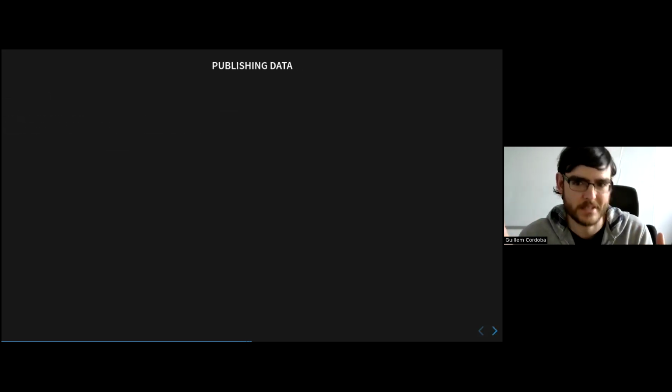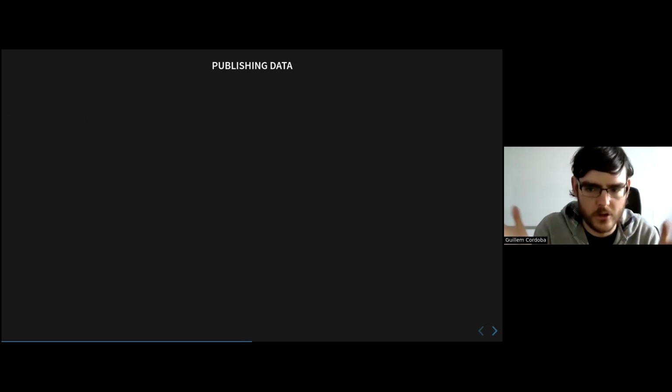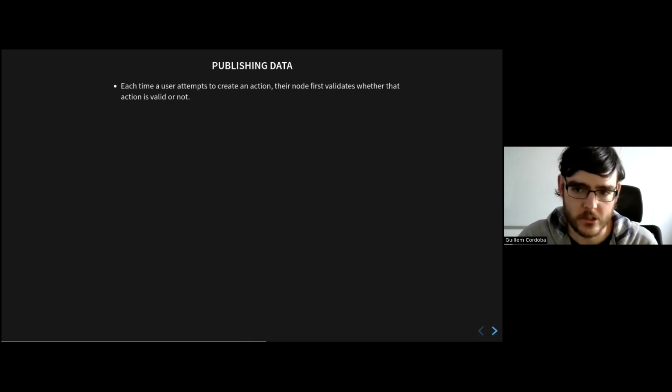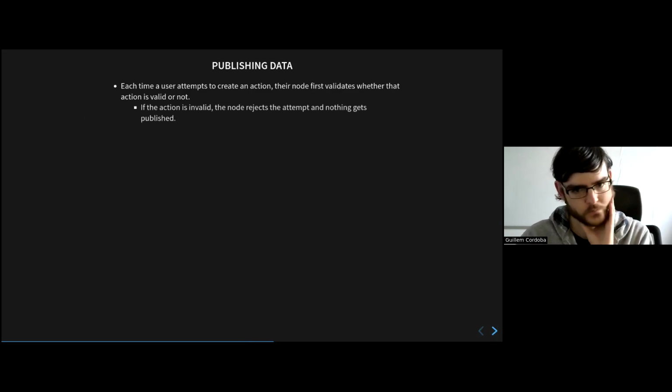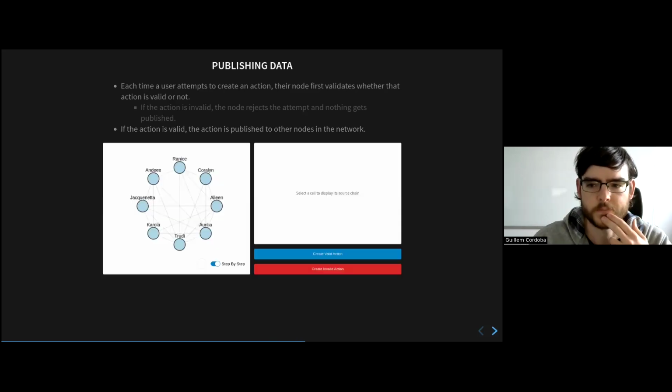Data needs to get published. If the only thing that Holochain did was just storing the chain of actions, then no other node would know about that data. Each time a user attempts to create an action, their node first validates whether that action is valid or not. If the action is invalid, the node rejects the attempt and nothing actually gets published. But if the action is valid, the action is published to the other nodes in the network.